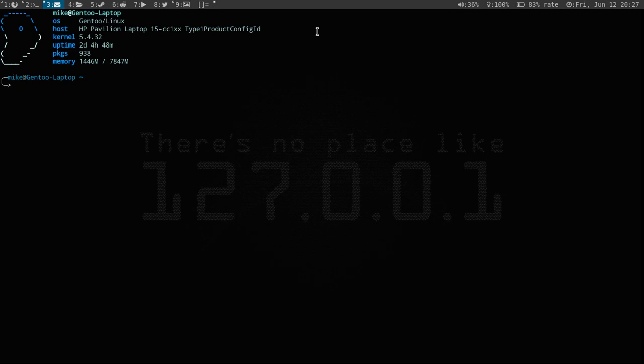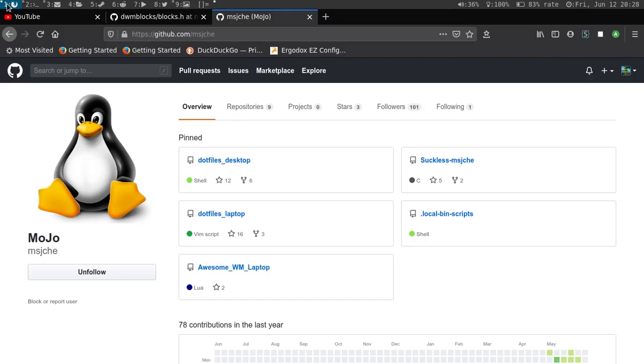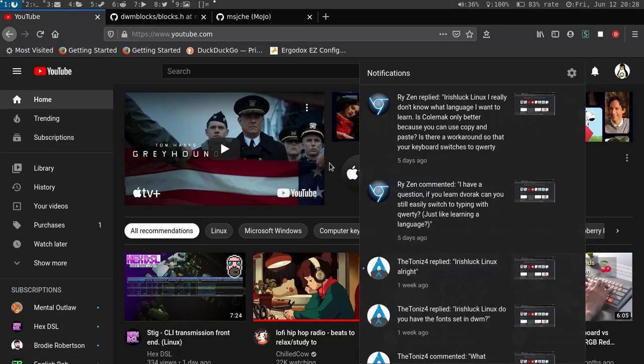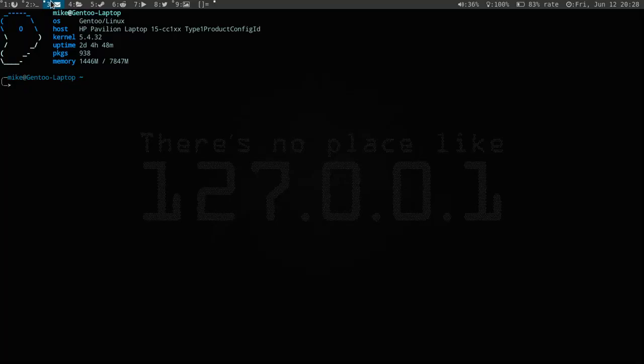After my polybar weirdness, I actually just went back to XMobar with Xmonad, and that's been working out fine. But I've been really trying to tinker and get DWMBlocks working, and thanks to one of my subscribers who has joined my Discord server, Tony, TonyZ4, he has actually helped me out, and he gave me some tips, and I actually discovered what was going on, and I will get to that as the video goes along.